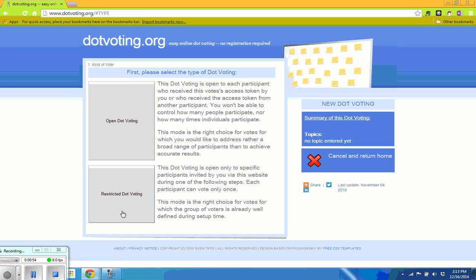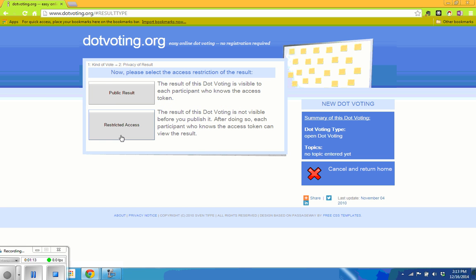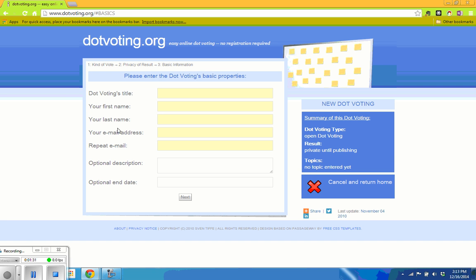If you're going to use this with students, then you cannot do a restricted dot voting because the students would need an email address in order to access the voting. So if you're going to use it with students, go ahead and click the open dot voting. And we have two more choices now. We can make the results of this voting visible to the students as soon as they're finished voting, or we can restrict the access. And just for purposes of this demonstration, I'm going to go ahead and click Restricted Access.